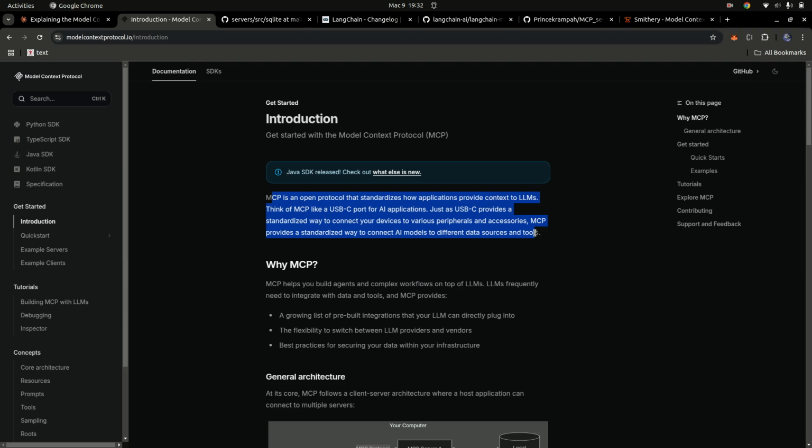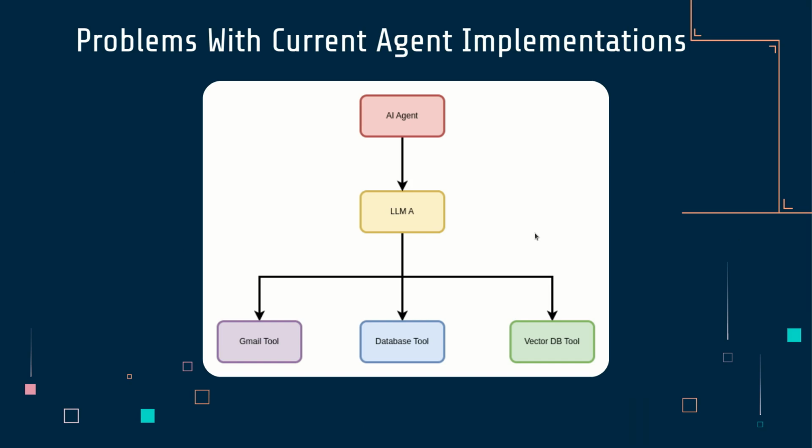So what does it mean? Let me explain this in a very simple context using a diagram. I hope it's simple, right? You let me know in the comment section whether it was simple or not.